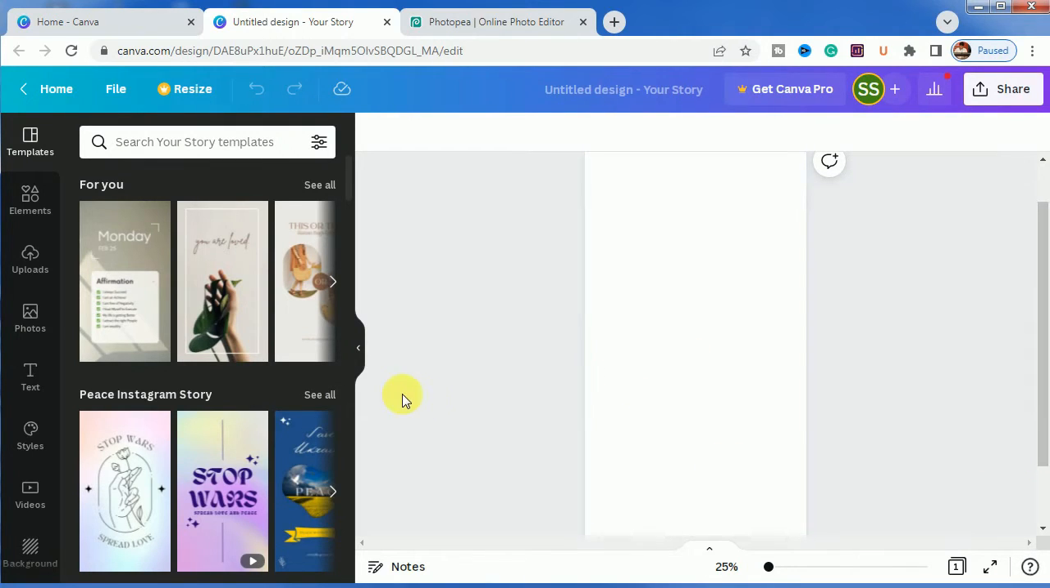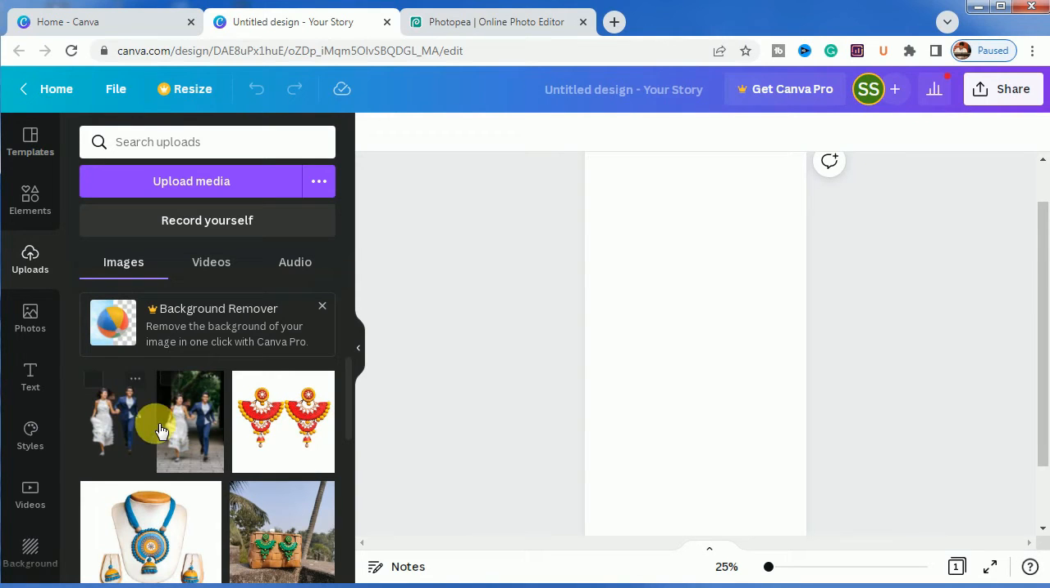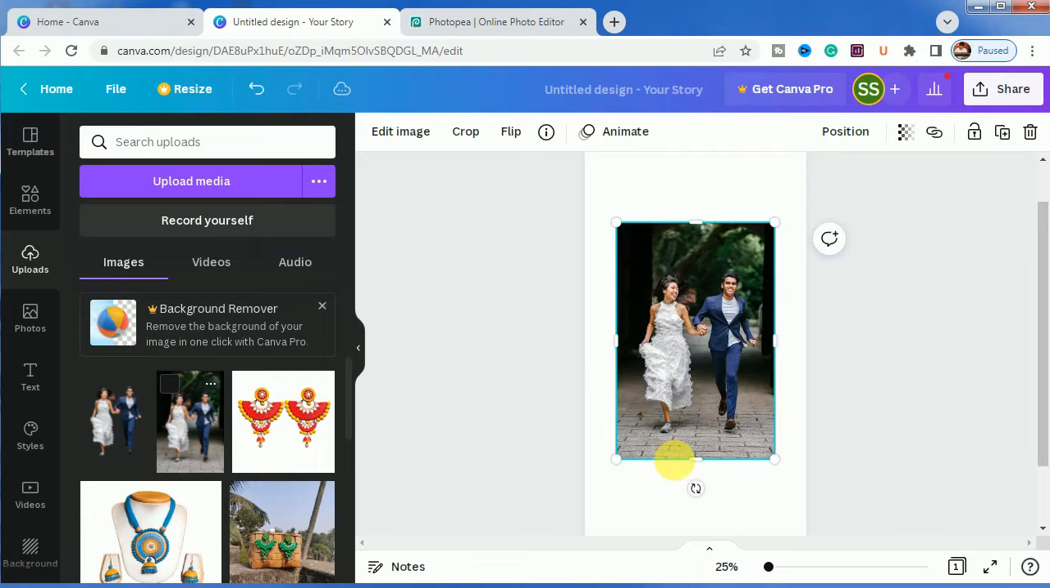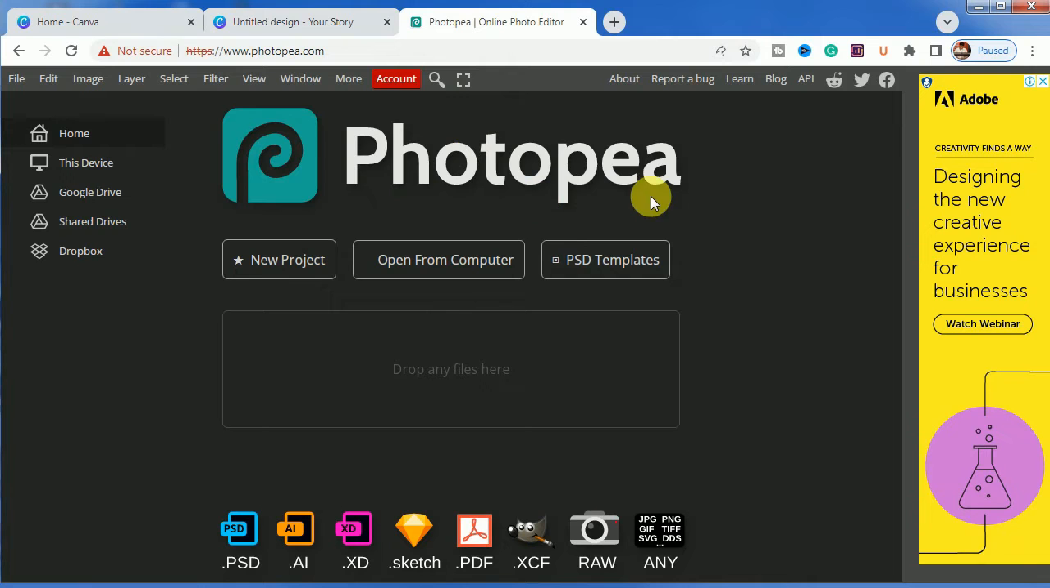Okay, so I have zoomed it properly so that I can show it to you in a better way. I will use these two images for the editing, and let's put our first image, and this is the remove background image as you can see here. Either you can remove the background directly using a Canva Pro account, and if you don't have a Canva Pro account, no issues with that, you can use photopea.com.